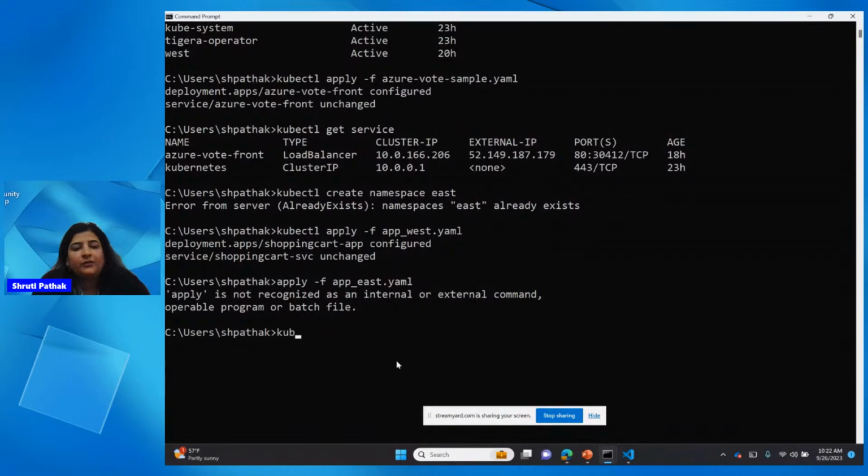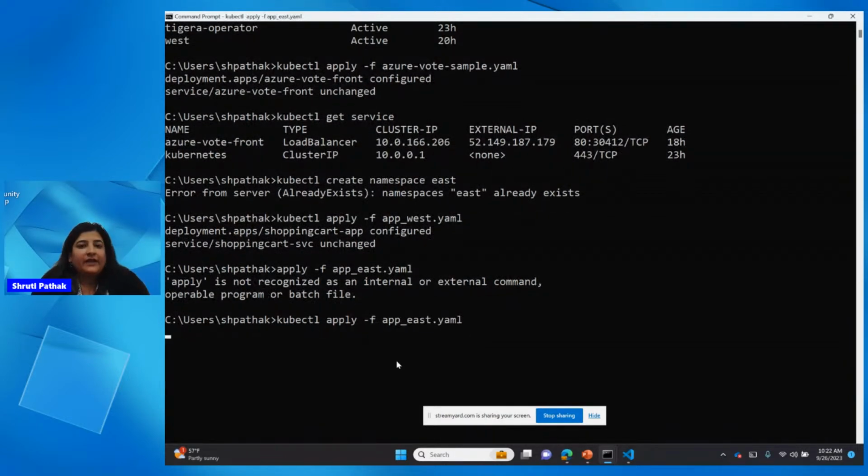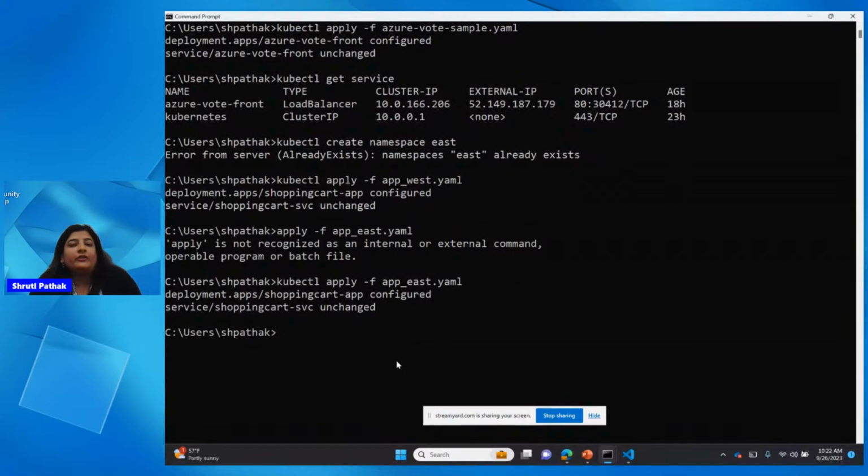Oh, I forgot the kubectl. How is it going to just apply the file without knowing how to apply? And then you'll run the same deployment for your East namespace, and you'll see that you now have a deployment and service running in the West namespace and a deployment and service running also in the East namespace. So now that we have the applications running and connected to the right Redis instances, we will load it up on our browser.